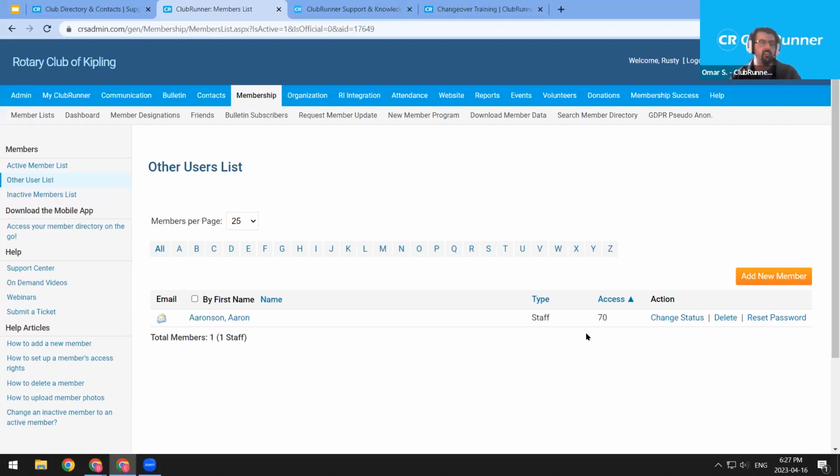So say you have a staff member who's helping the club build the website. You would create an other user record for them and assign the 30 site administrator access level to them so they can update your club's homepage, or give them the 60 editor access level if they shouldn't have access to member data, but should help with updating the website's content and creating custom pages.